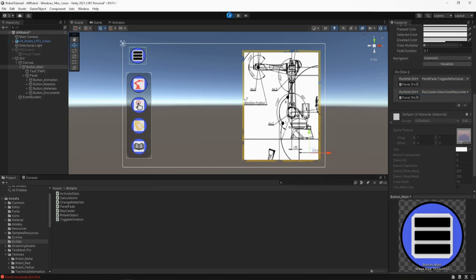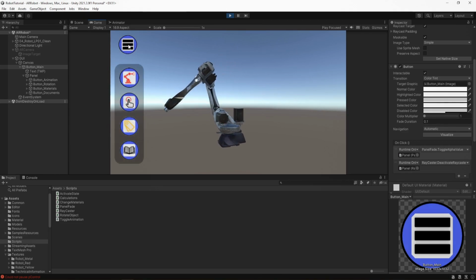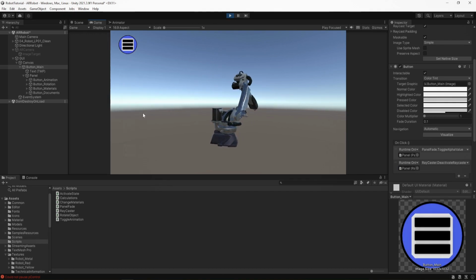And let's test this out. We can click on the screen. Nothing happens. We make it active. Everything works. Let's hide the main menu. There we go. Everything is gone. I'm clicking on the screen and the panel does not accept any inputs anymore. So everything seems to be working here.